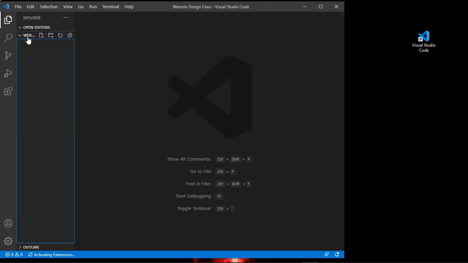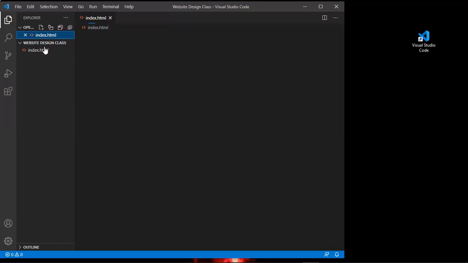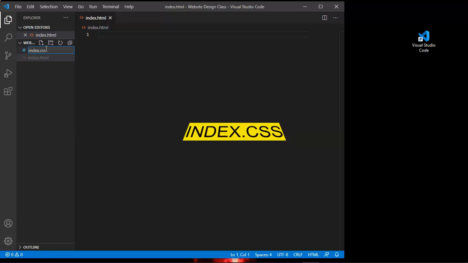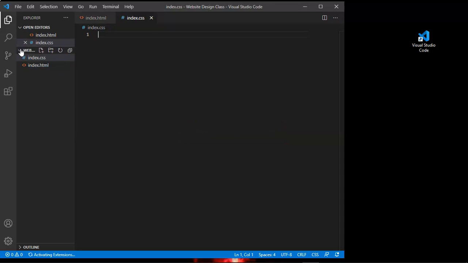So once you've successfully created your website design folder and you have opened it on Visual Studio Code, the next thing you want to do is click on this first icon which says New File. When you click on that icon, we are going to be creating two files within the website design folder, which is the project folder. The first file we'll be creating will be called index.html. You hit the enter button, and the second file we'll be creating will be called CSS. So we'll have our two files created in our folder inside the website design class folder.